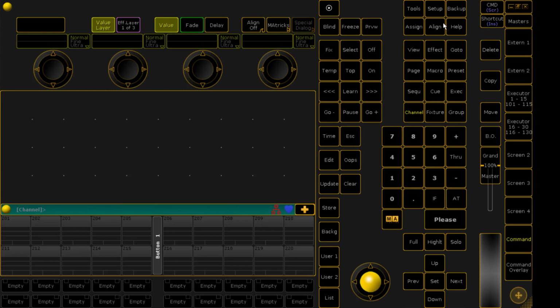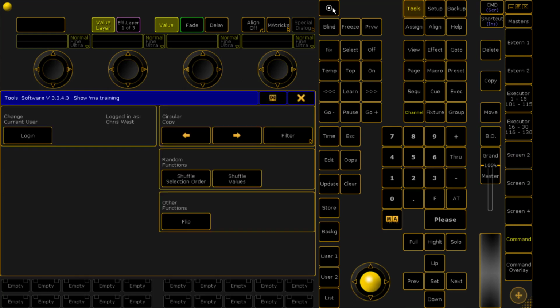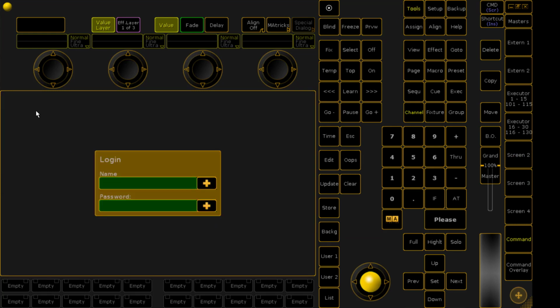You can log into a different user at any time by pressing Tools and Login. This will log you out and you are now required to give a username to log back in. If you forget the username or make a mistake, type in the username administrator and the password admin.